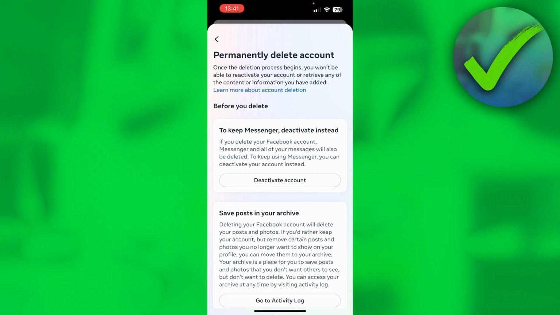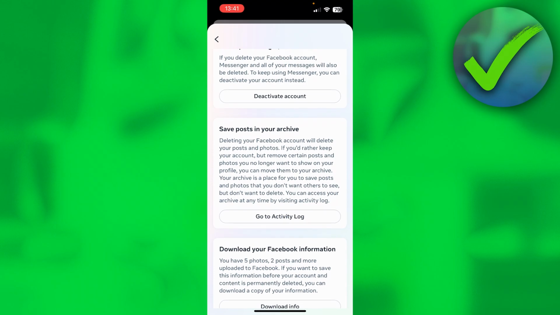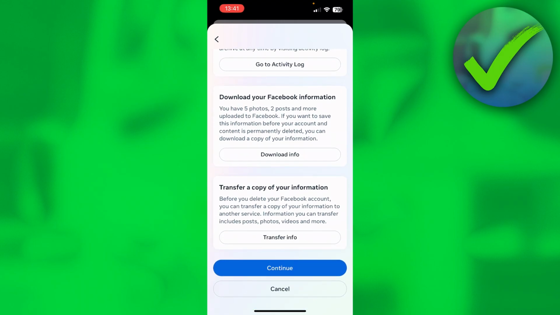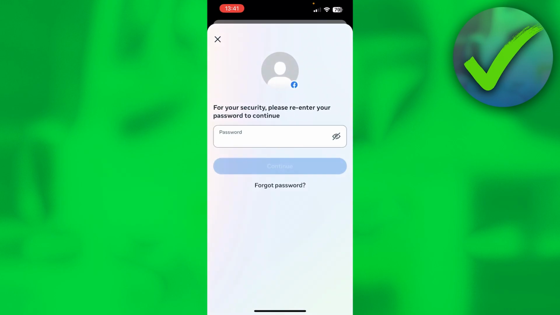And then here it once again asks you if you want to keep on using Messenger, then you actually need to deactivate your Facebook account as well. If you don't care about Messenger, then you can delete it. Here you can save your posts in your archive if you would like to, download your Facebook information, and even transfer your information. And if you have done all that or you don't care about that, you can click on continue. And here you have to enter your password, and once you've done that, your account will be deleted.